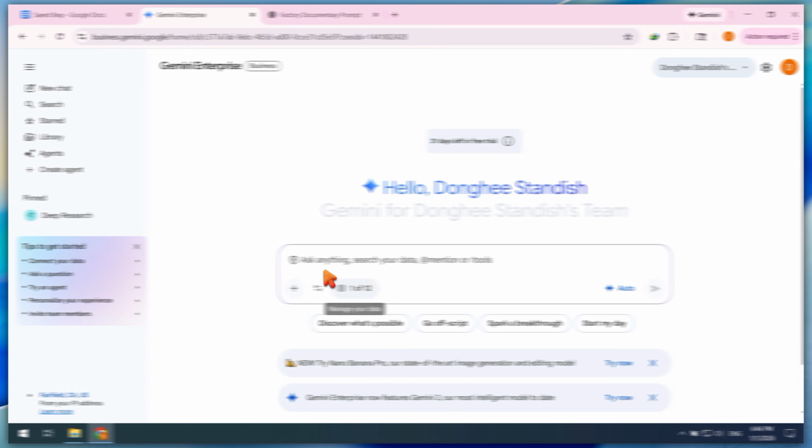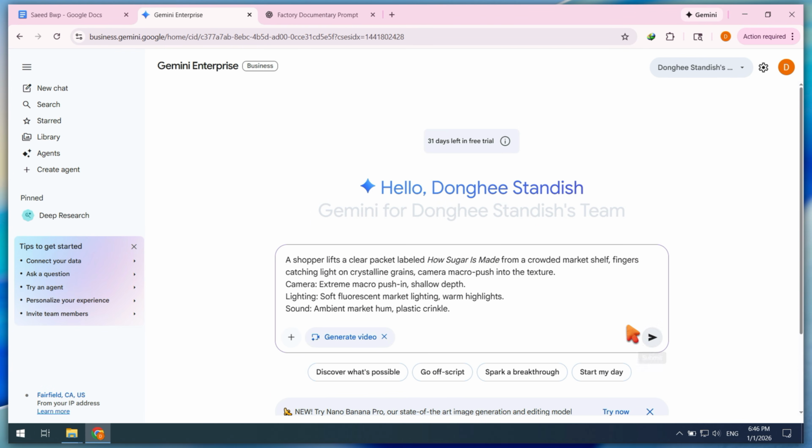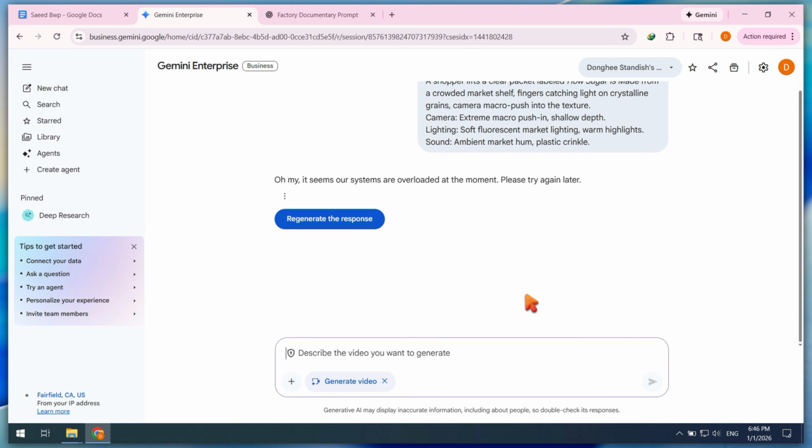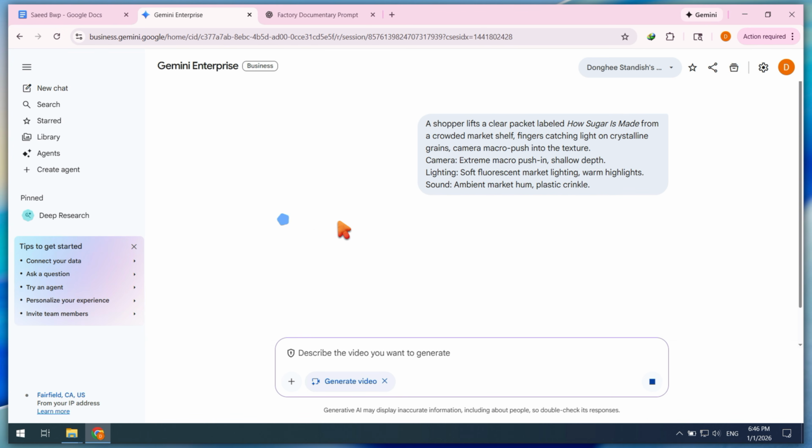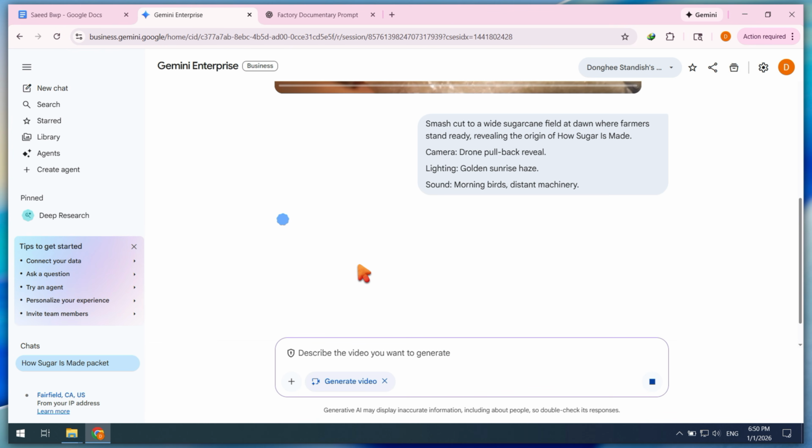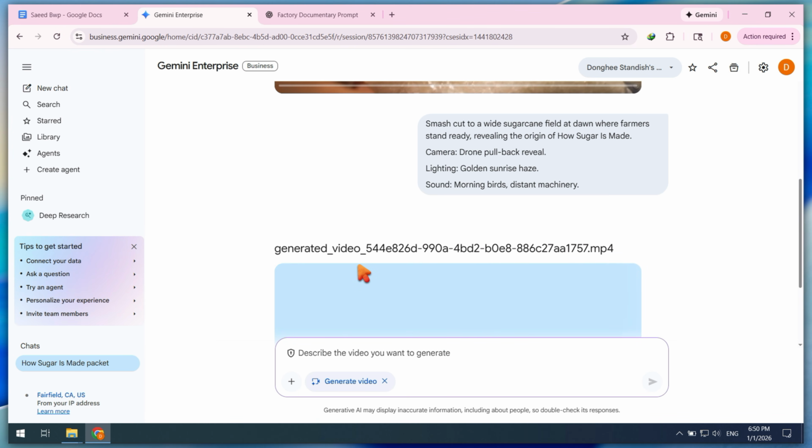Copy the first prompt, go back to Google Gemini, select generate a video, paste the prompt, and click the submit button. Please keep in mind that many people are using this tool, so you may sometimes see a system overload message. If that happens, just click regenerate response. After that, your first video will be generated in high quality and without any watermark.